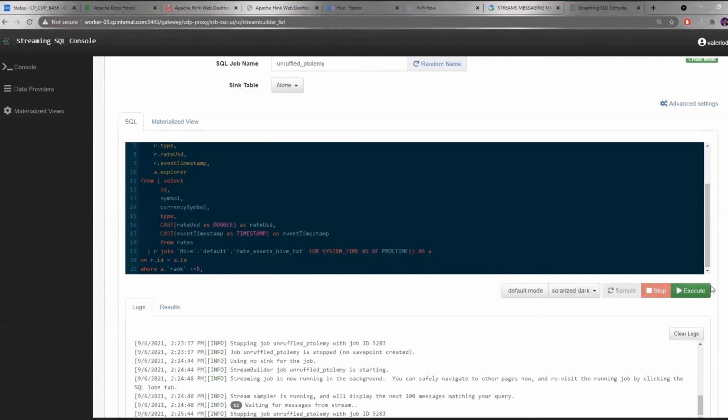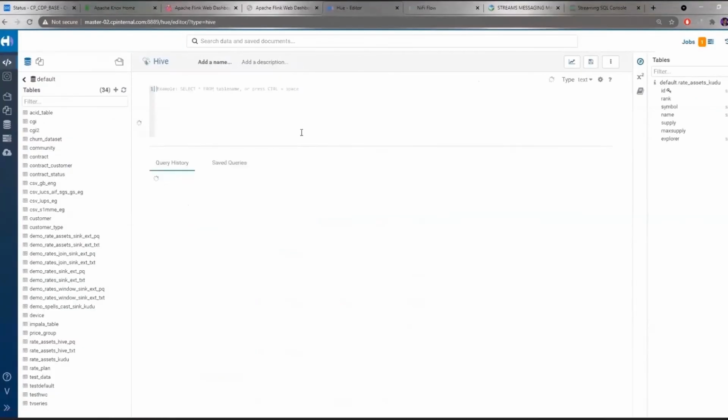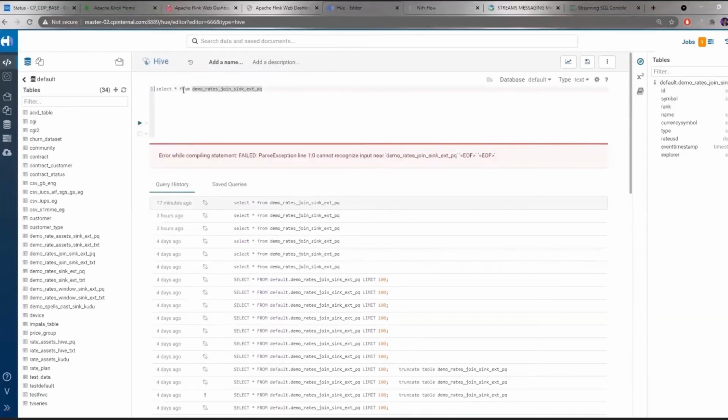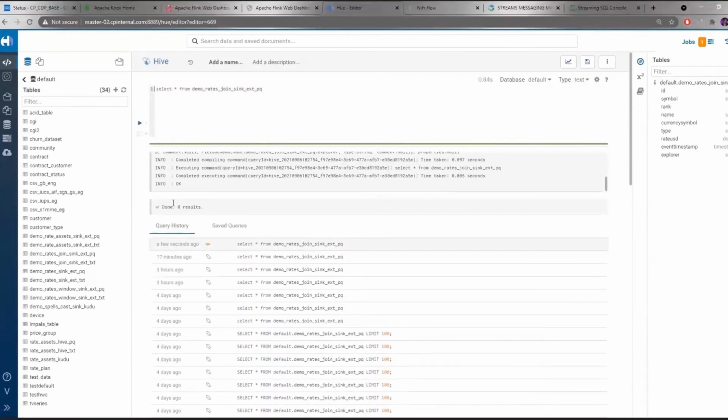Now, with this said, let's have a look before we run the query at the target table that we have in Hive. So let's go to our Hive SQL Builder, and let's have a look at this table here. It's called demo rates join sync external parquet, and this is the schema on the right, and we can confirm that it's actually an empty table. If we run the query, there you go.